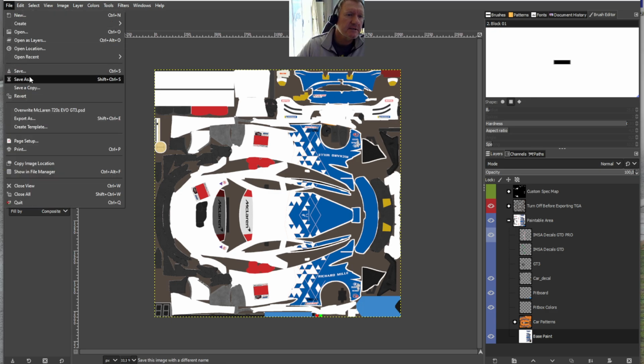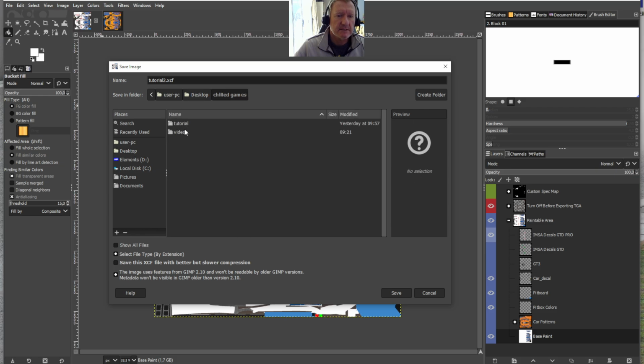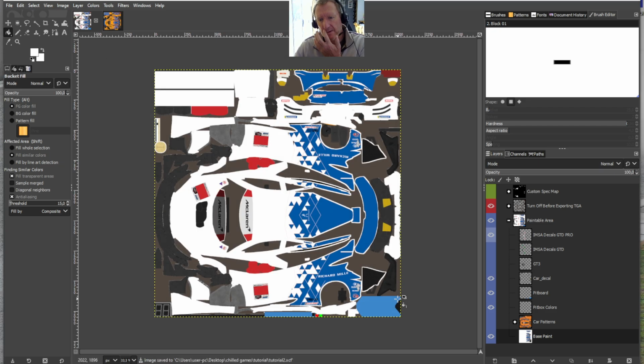So what I'm going to do is save it. Tutorial 2. John Games tutorial. Okay, save it. I quite like these decals as well. I really do like the way those decals are sitting on the car, so I'm going to leave that.